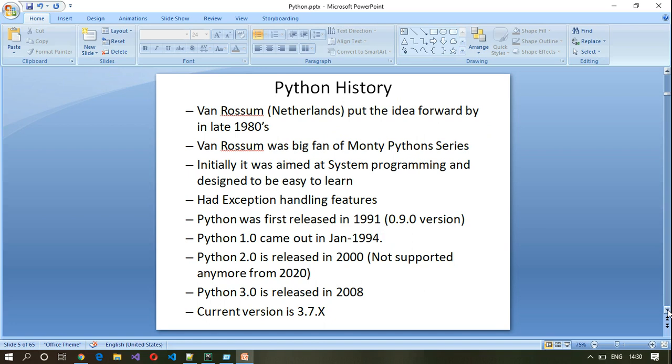Van Rossum came up with this idea of a scripting language in the late 1980s, and he put forward this idea of creating a new scripting language. It was first released in 1991 and the version was 0.9. Since Van Rossum was a big fan of the Monty Python series, he named the new language Python.